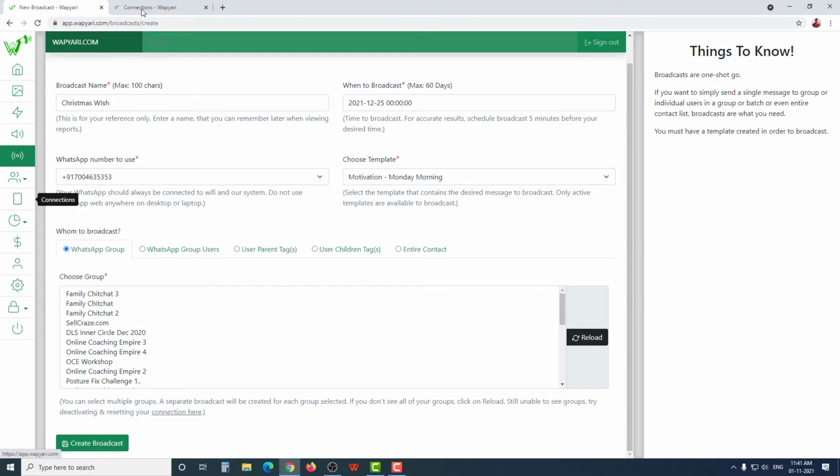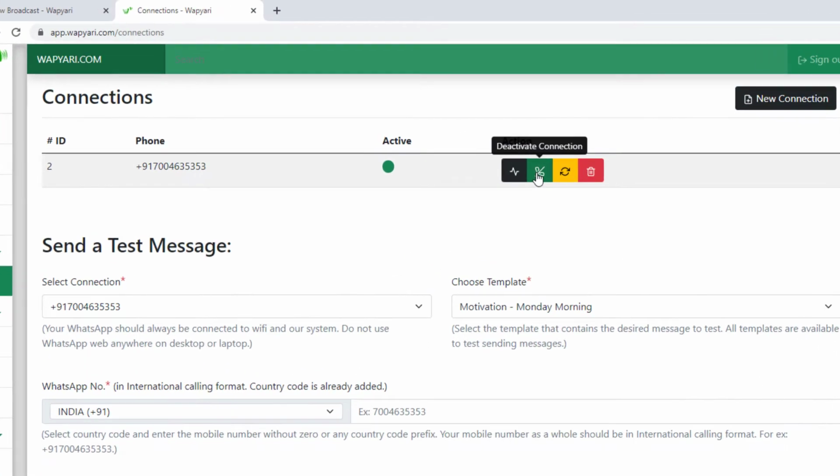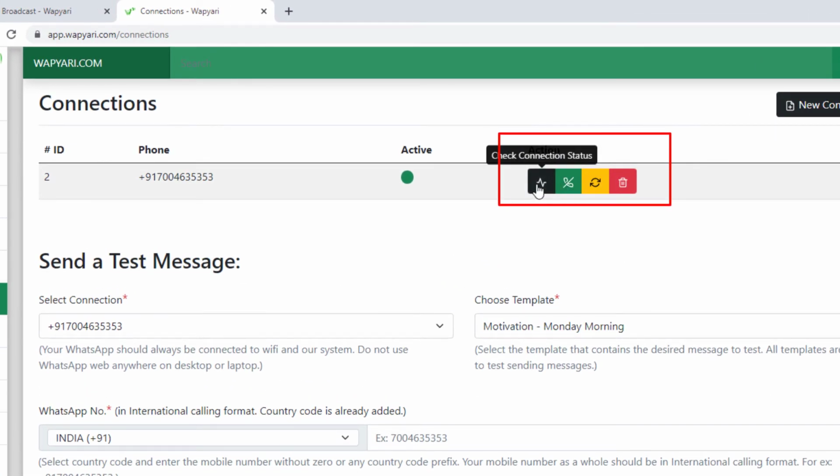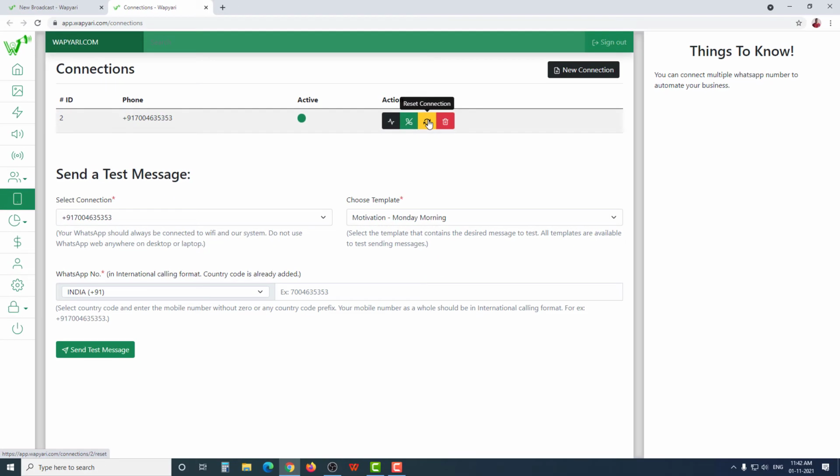There's an option to reset your connection. You can check your connection status here, you can deactivate the connection, and then you can reset it. And the last option is delete, which simply deletes the connection that you have established so far. So you can reset your connection if you think there's a problem with WhatsApp connecting your account here.